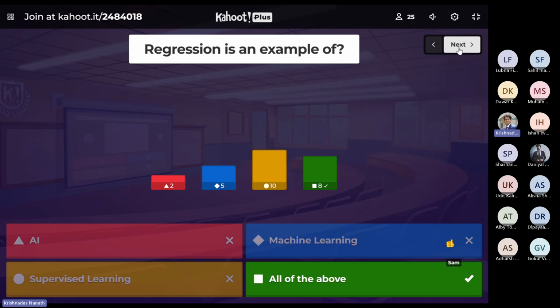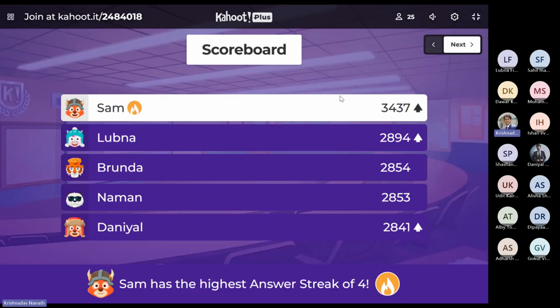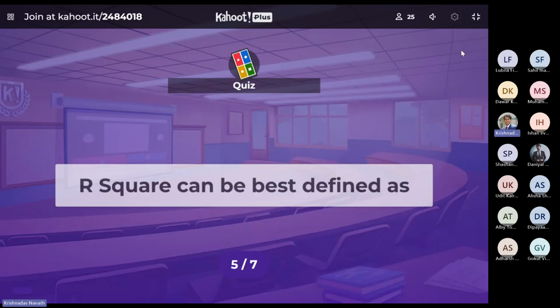If the option was purest form of AI, then it was not. Regression is not the purest form because it requires historical data. So it is machine learning, it is supervised learning, it is also AI. So those who got it right were lucky with this question. Things would change. Ah, nice. Sam is on fire.